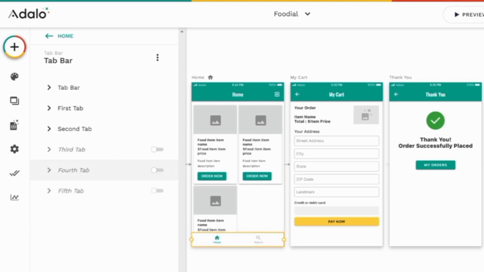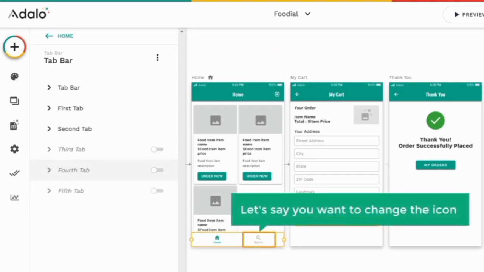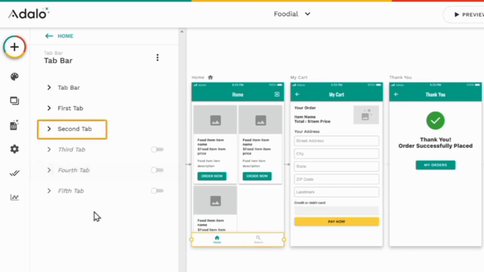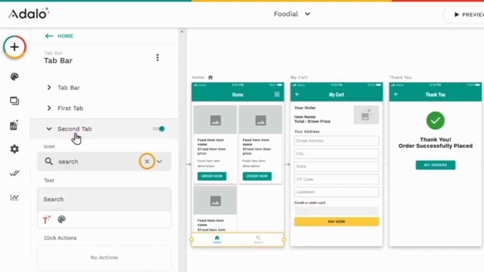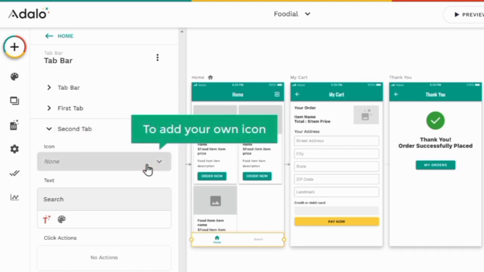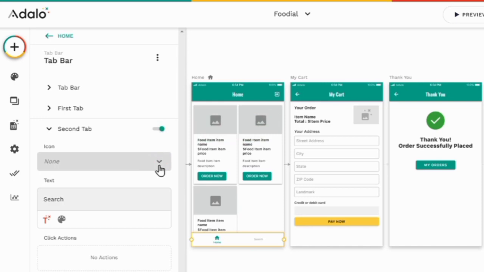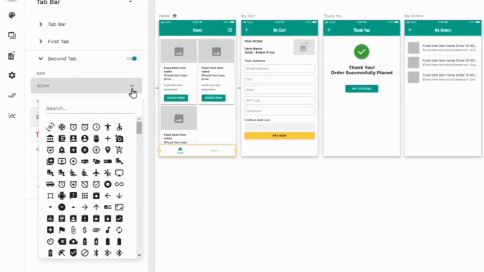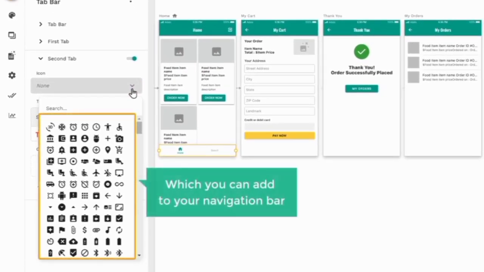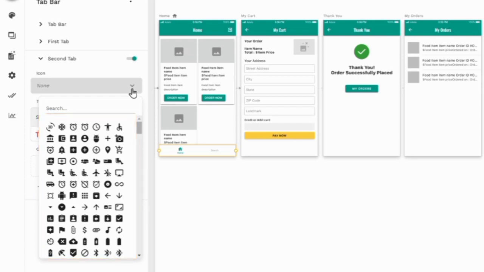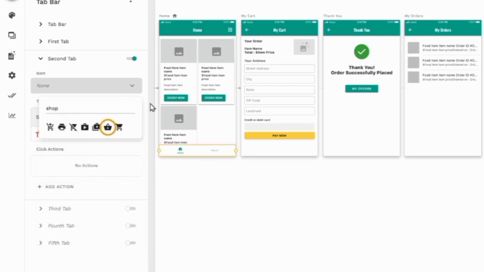Once you're done, now let's say you want to change the icon of this tab. So just click on the tab and remove this icon. Now to add your own icon, click here and you will get different types of icons which you can add to your navigation bar. Now search for the icon you want. I'm going to search for Shop and then select this.